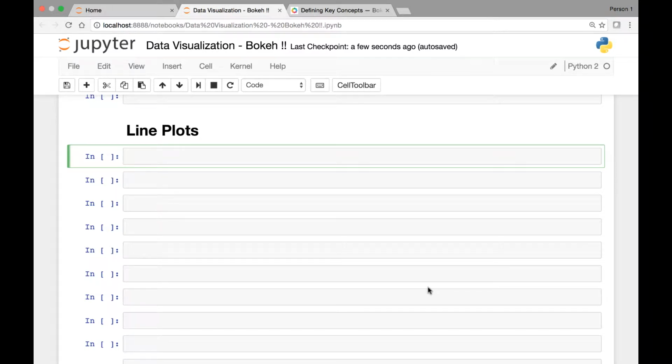Hello everyone, and welcome to the lecture on line plots. In this lecture we'll see how we can draw line plots in Bokeh. So let's see an example.